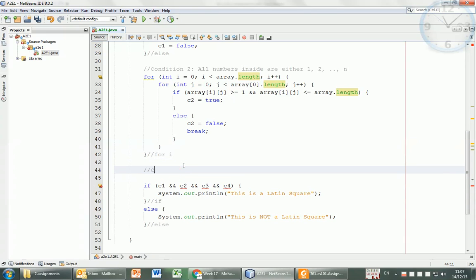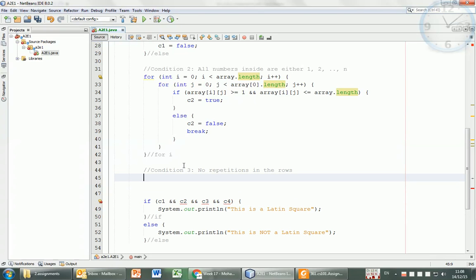Now the fun part. Condition number 3. What is condition number 3? No repetitions within the rows or the columns. So let's start with the rows, let's say. No repetitions in the rows. How did you do that?